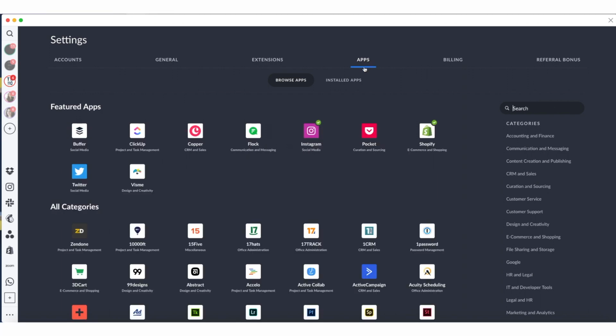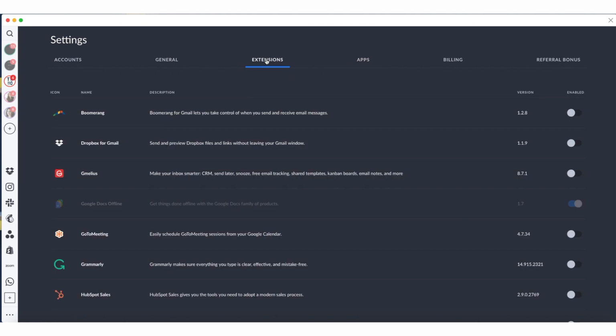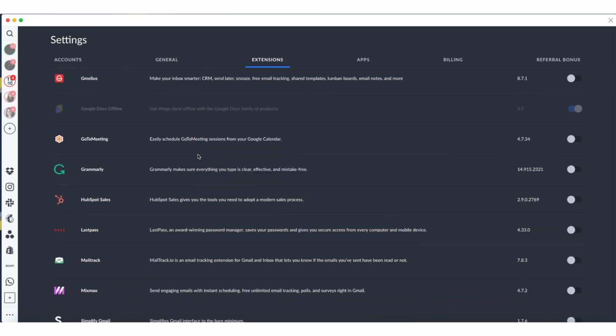If you go into your app settings, you can choose whether you want the links to open within Shift or using your browser. I choose to open my tabs within Shift because I find that accessing links is quicker from within the app. Web extensions are also compatible with Shift.